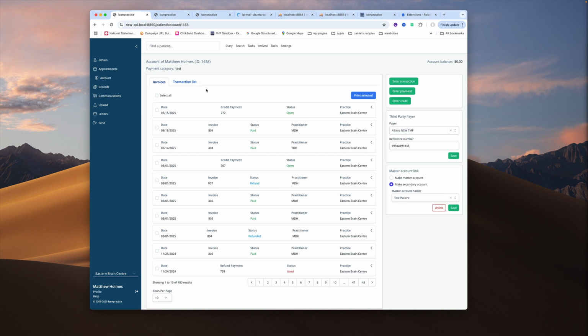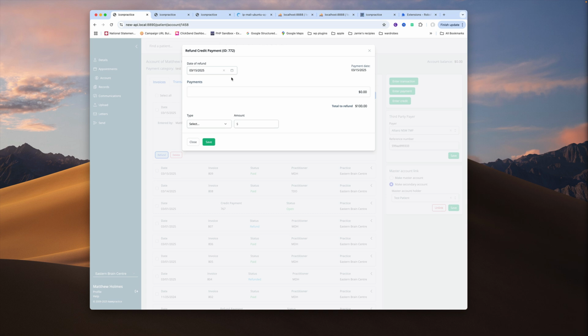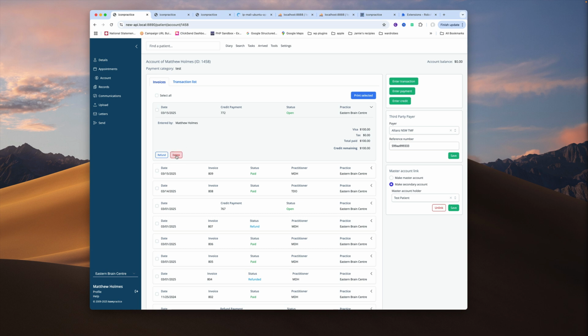However, if we go back to the invoices screen, we can click on this arrow here and it will bring up all of the details. So it tells me how much was paid, what was the tax amount, etc. If I want to refund this, I can click the refund button here, and that will bring up a modal here which will allow me to enter refund amounts and so forth. Or if I want to delete this, I can delete it as well.